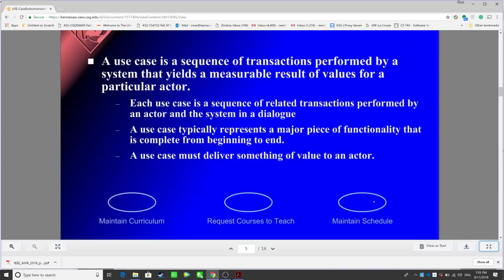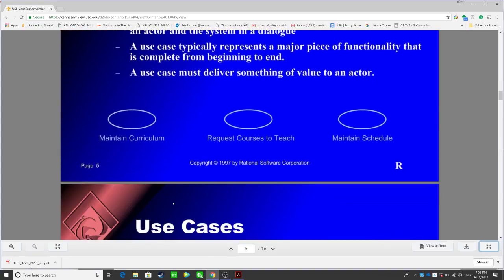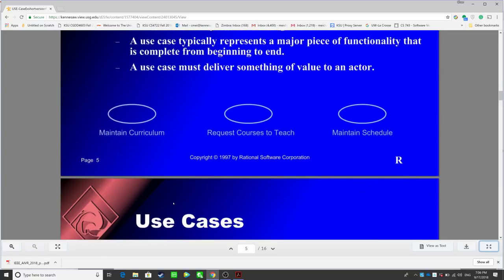So that's the sequence. And the use case typically represents a major piece of functionality that is complete from beginning to end. And a use case must deliver something of value to an actor. Like these two are only the name of the use case. When we're trying to specify a use case, you cannot just do it this way. It's an oval and some description.